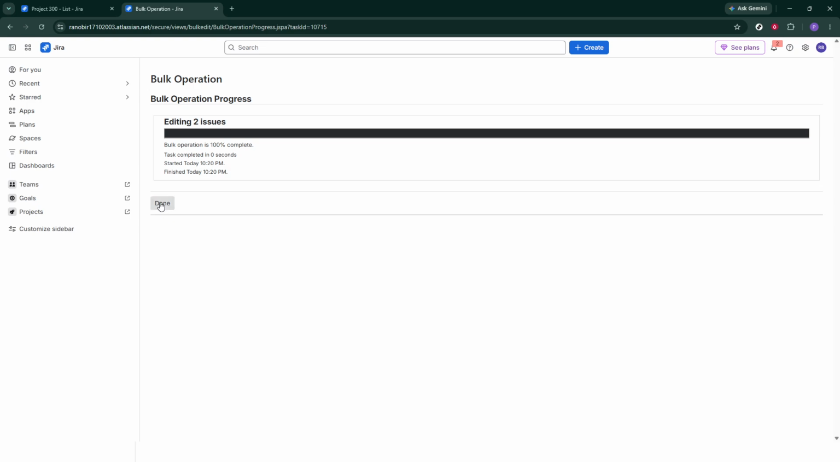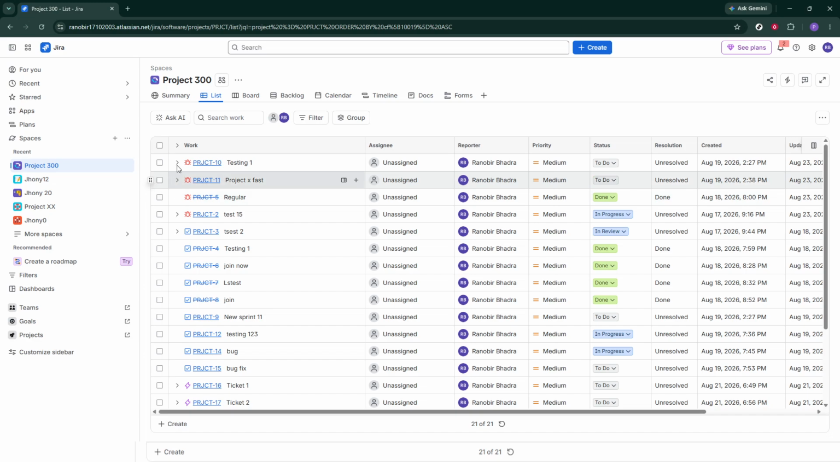Go back to your project by navigating to the issues list again. It's a good practice to ensure everything has been updated correctly. You should now see the issue types reflecting the changes you made. And that's it. You've successfully changed the issue type in Jira. Hopefully this guide makes your experience smoother the next time you need to complete this task.